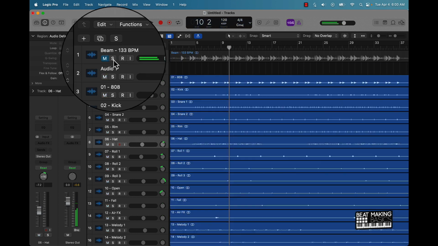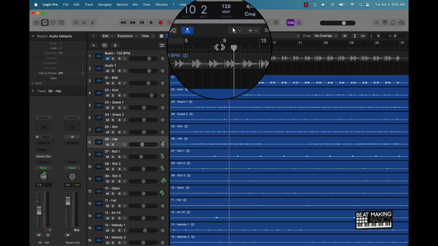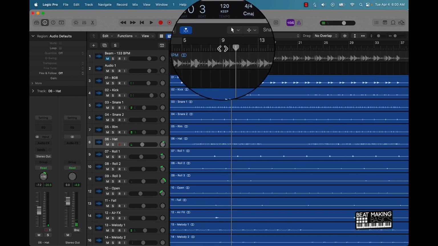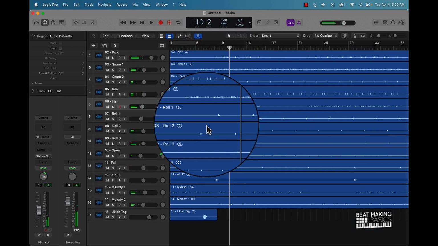Okay, and it will just help you pay attention to your mix and see what sounds right or wrong. And that's a little too loud. Okay, so those are some tips.